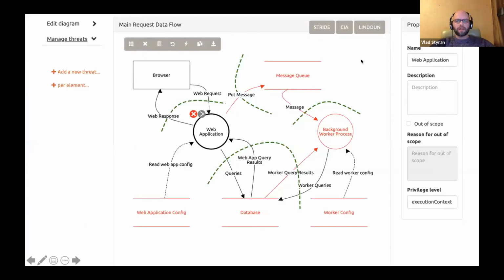So in the end, you get this. This is the data flow diagram that I was talking about. These are components, links between them. The red components and red links have unmitigated threats. You can select it. Like here, we have selected web application. You can add new threats and then you can document them and so on.